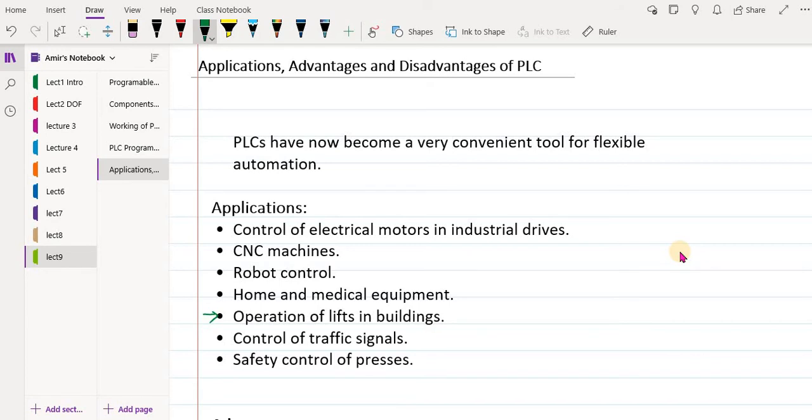And then you can use them in control of traffic light signals. This is also, I think, most commonly used. Mostly the traffic light signals already use PLCs. And then safety control of presses.